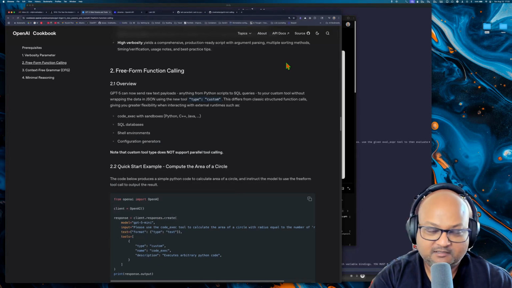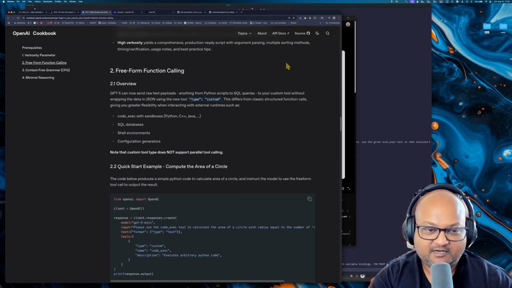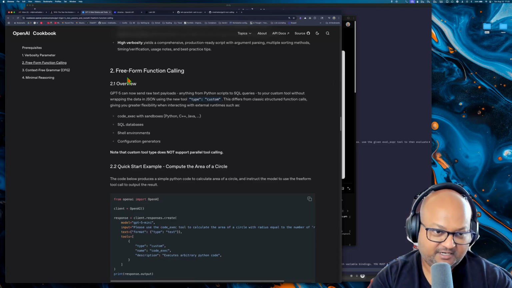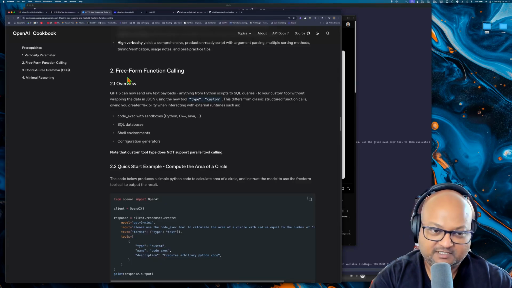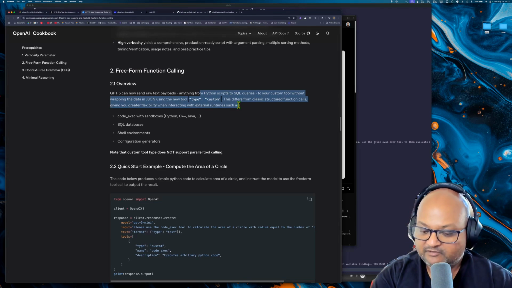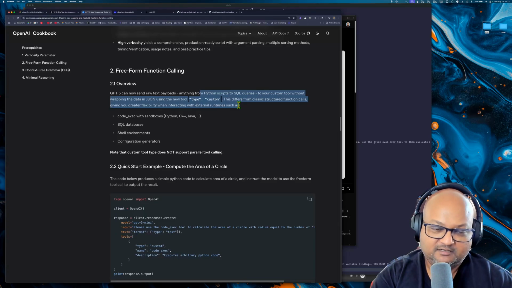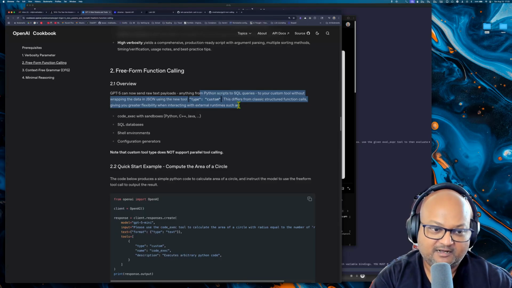Hi folks, welcome back. So in last week's GPT-5 release, they introduced a couple of new concepts in the API. And I feel like I haven't seen much coverage of these two new features. The ones I'm talking about are freeform function calling and context-free grammars for those function calls. And these are both a pretty big departure from the way we have been doing tool calling up until now.